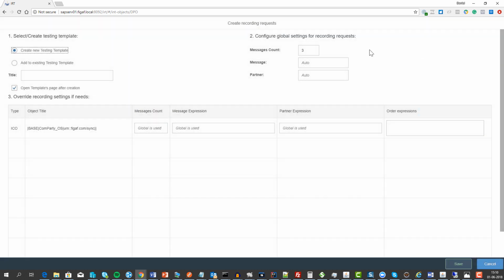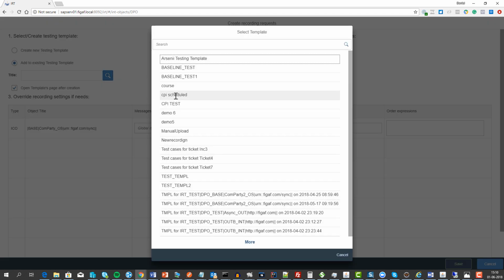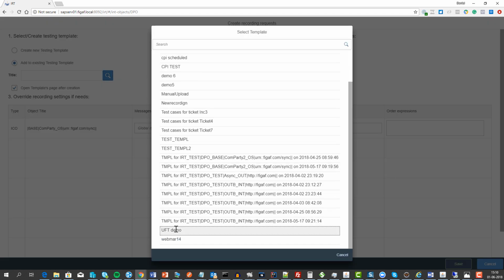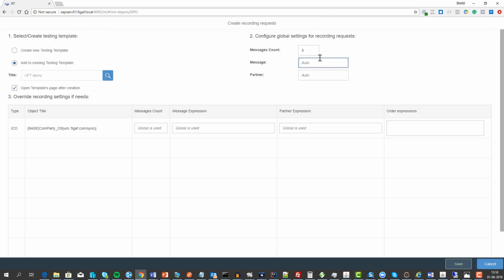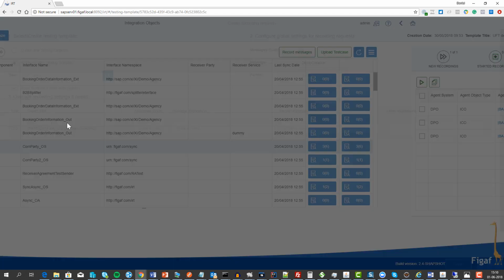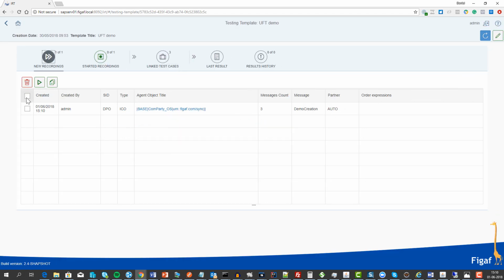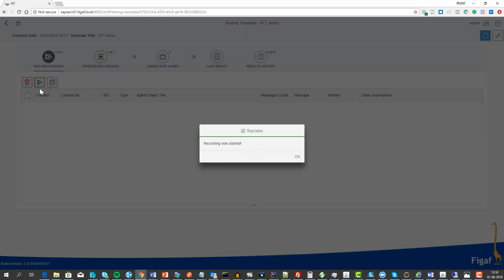I will create a new test case, and we'll add it to the UFT demo I have created here, and this will be demo creation. This is just a way for me to know what the file or the test cases were that created it. So I'll say create here. Okay, it will show me this one, and I can then start recording.